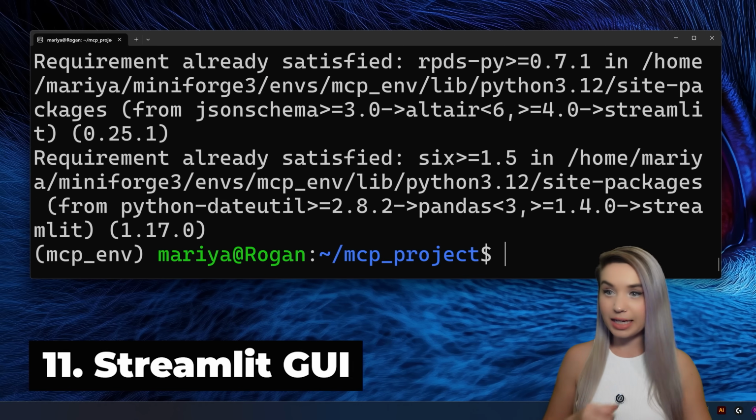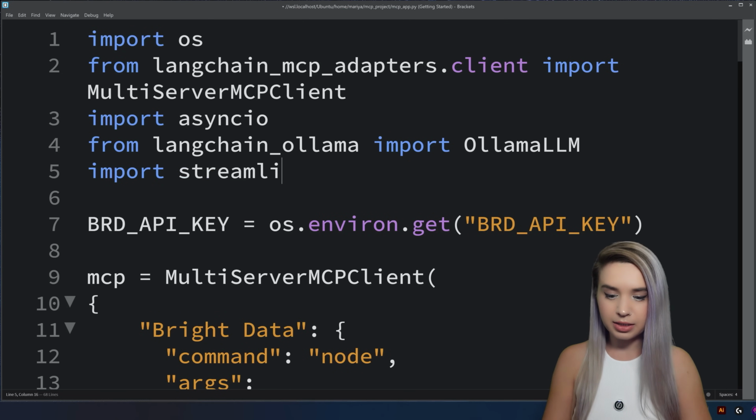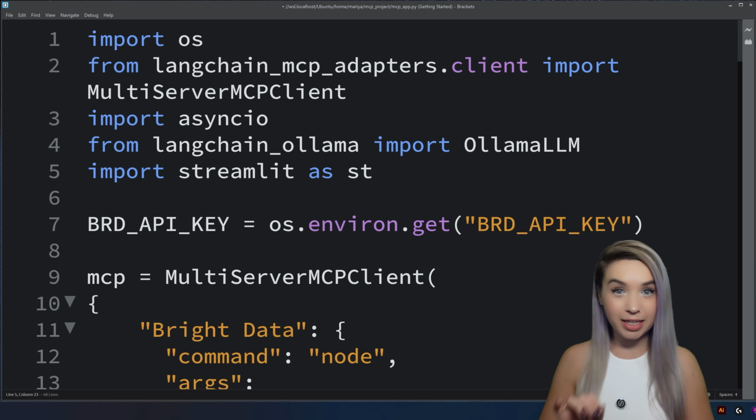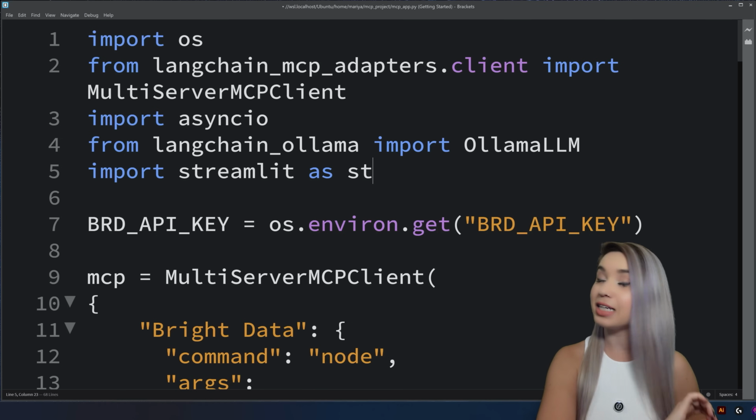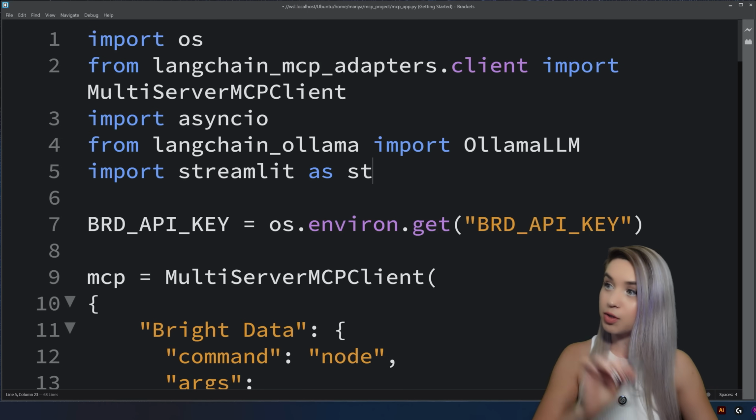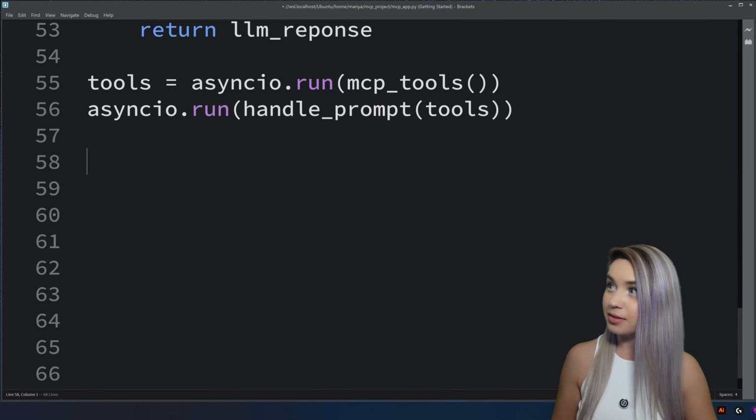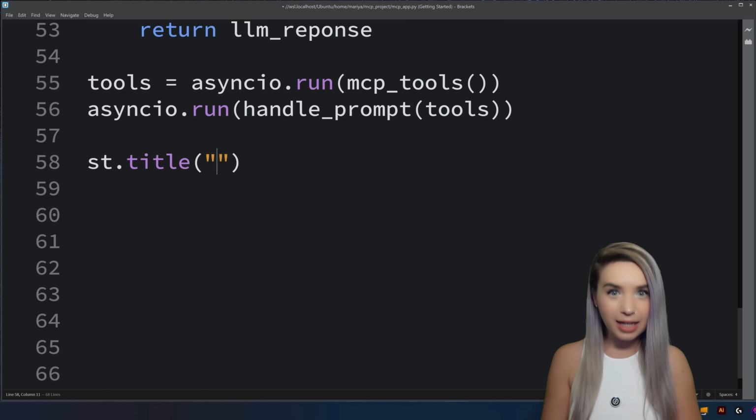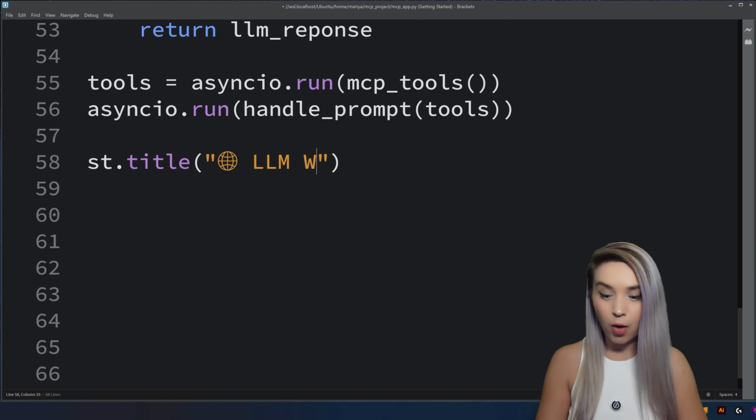And then back in our code, we will import it with import Streamlit as st. Now, usually, designing GUIs takes a bit of time, but not so much with Streamlit because it has a very friendly syntax. So let's quickly scroll to the very bottom of our code, and here we will create an st.title with the text of internet emoji followed by LLM web search.